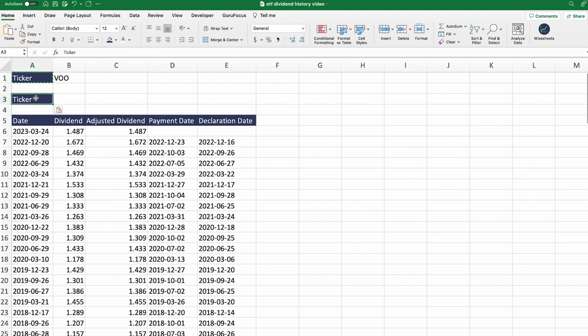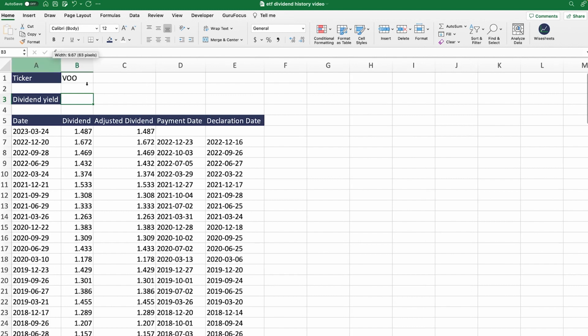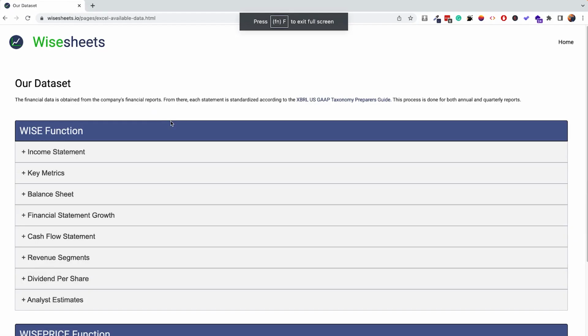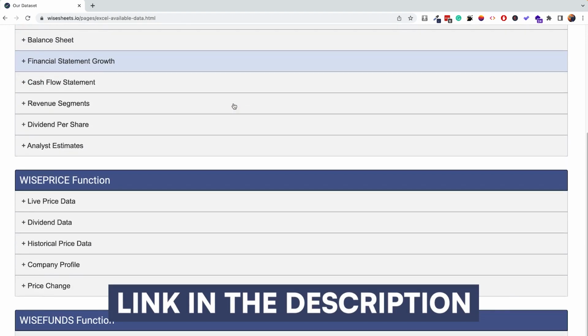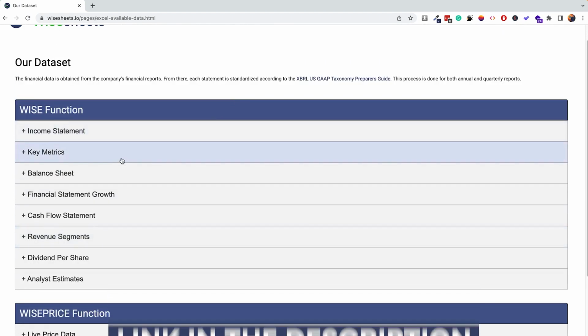So we're going to enter here dividend yield. For the dividend yield, you're going to use a slightly different formula. And by the way, if you want to know what formula to use and what data is available, you can check out this page, which is going to be linked in the description. So in this case, we're looking for the dividend yield.